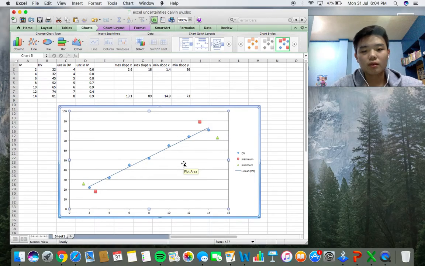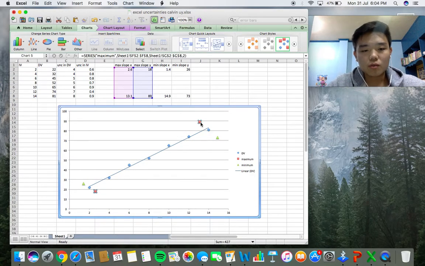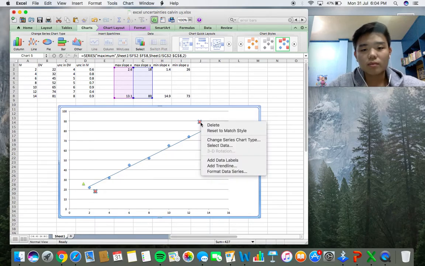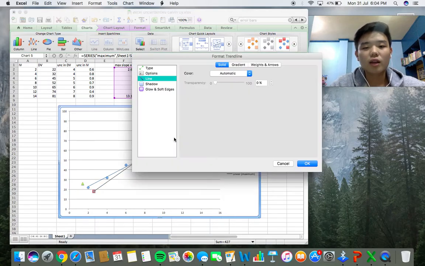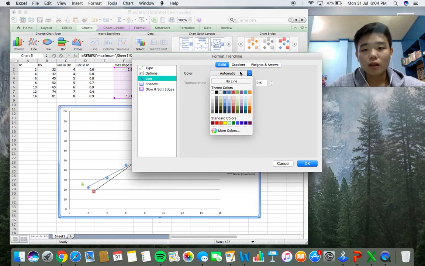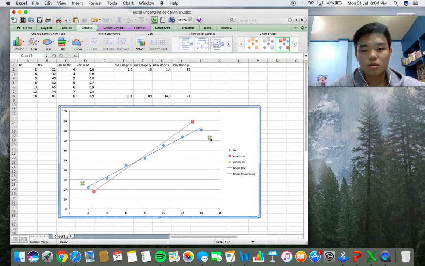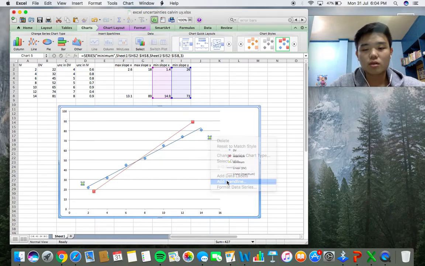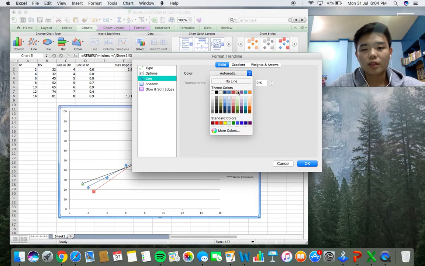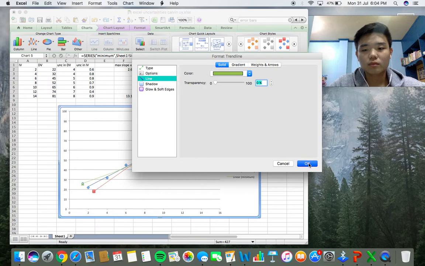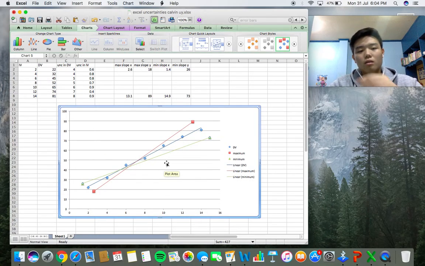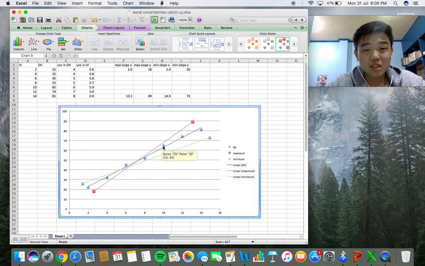Okay, there. We just have to connect them again. So left click, add trendline, select a color that will correspond so you won't get confused. This one's red, this one's green. So we're almost done. We just need to add the error bars.